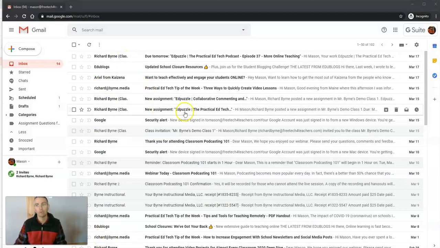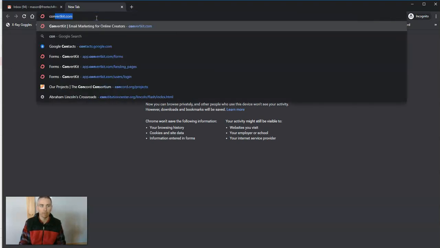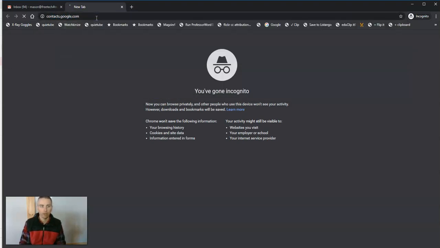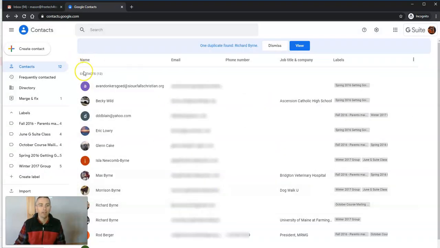You would think that you would do it right from your Gmail inbox, but you don't. What you have to do is go and open a new tab and go to contacts.google.com. And then you'll see all of your contacts in there.